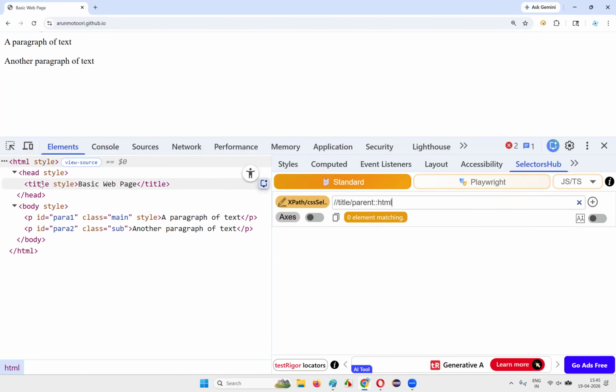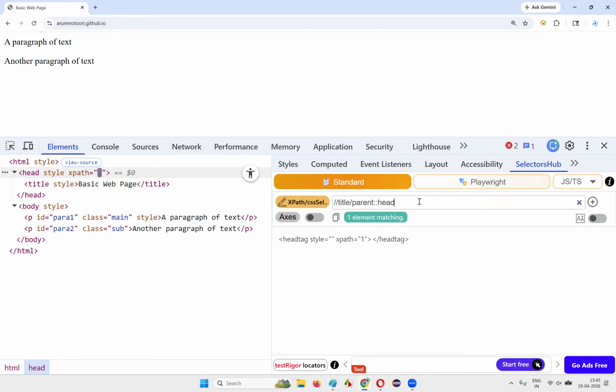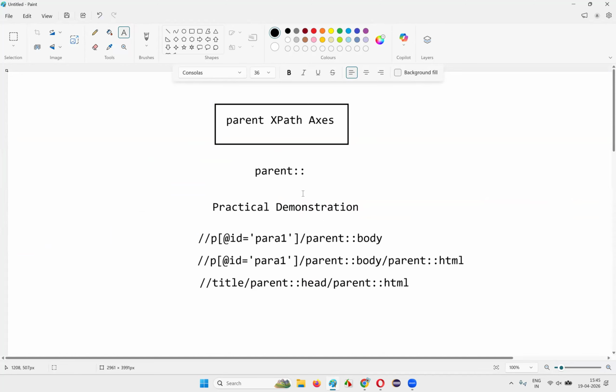To locate the HTML tag with the title tag, first you have to go to the immediate parent with the help of the parent axis. First here I have to write head. Then from there, you have to again write forward slash parent::html. Then it will locate, right? This is the way of going. But directly we cannot jump from grandchild to grandparent using the parent axis.